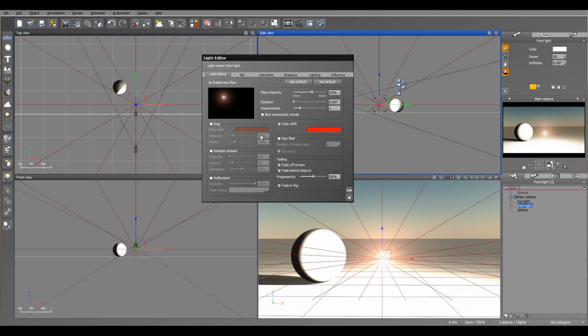Next, we also have rings, an additional effect which applies a ring around. Let's increase the intensity so we can preview. You can see the ring. We can increase the radius of this ring. Okay, great, an additional kind of effect. We can add random strikes, and this is a nice effect. I like to use it because it creates some lines pointing away, very nice to create stars and other things.